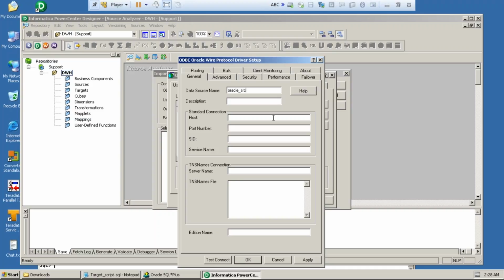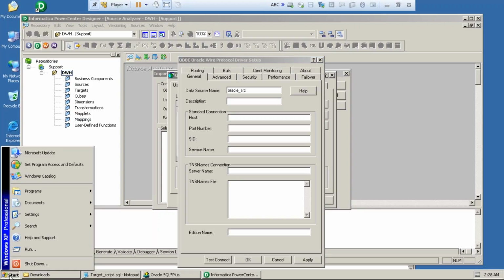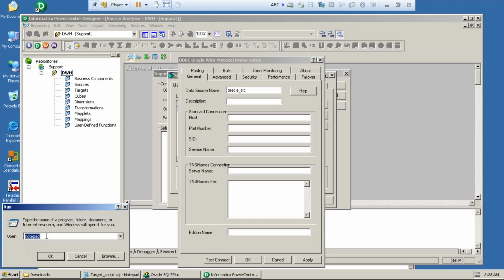What is the host name for your Oracle? I think it's system. Host name. What host name might you have used? Okay. Can you go to your start? Can you go to run? Type CMD.